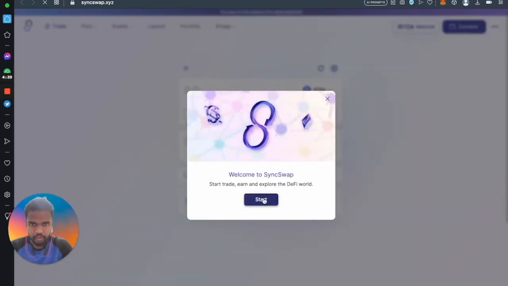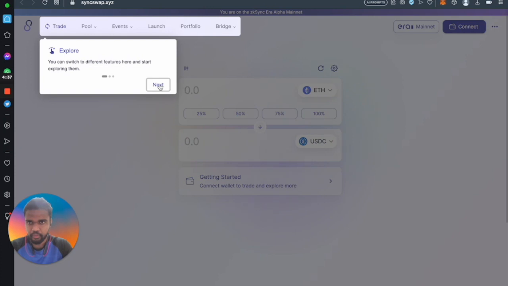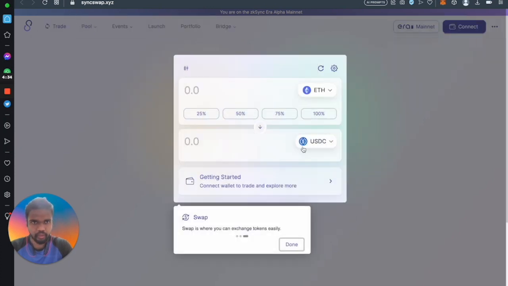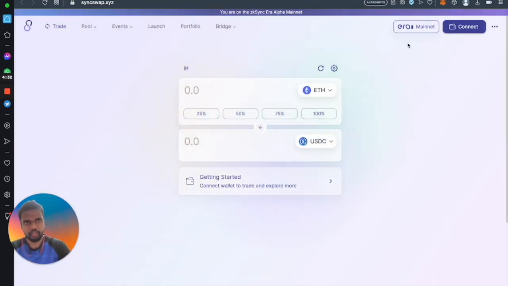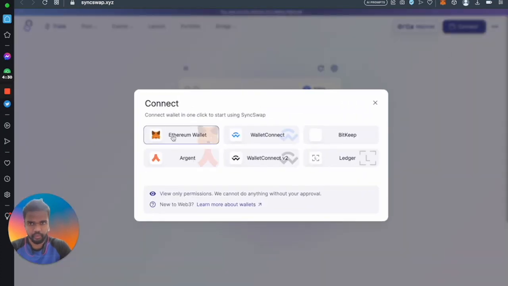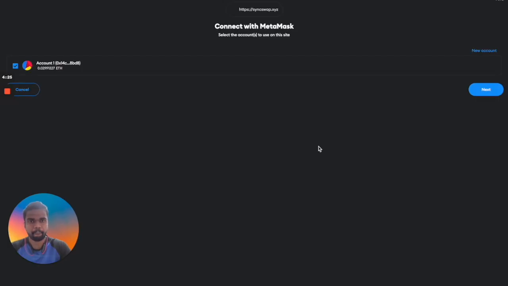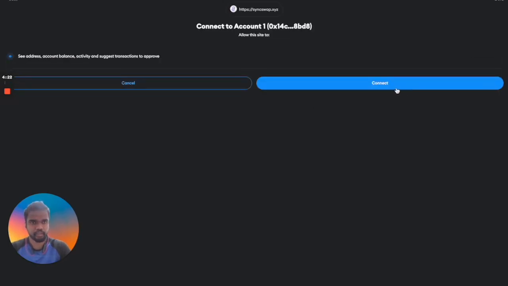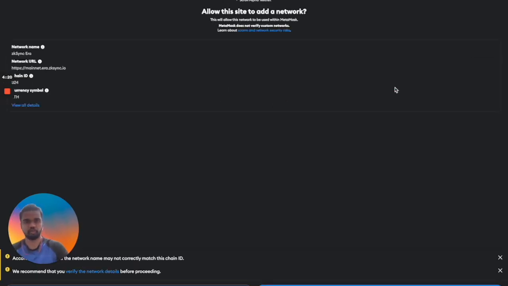and it opens. Click on Start. Click on Next and click on Next. Just click on Connect here. Click on Ethereum wallet. You can see your MetaMask icon here. Click on Next and Connect. So now you are connected to your wallet.